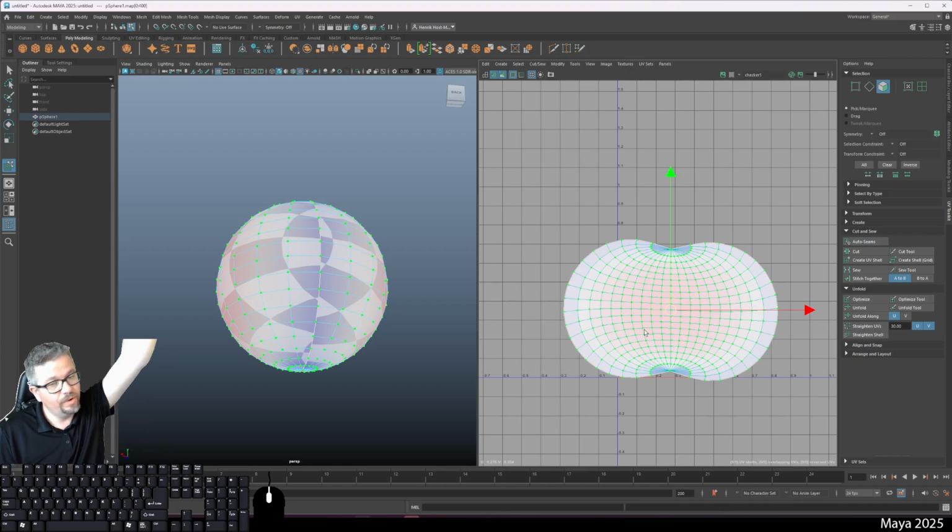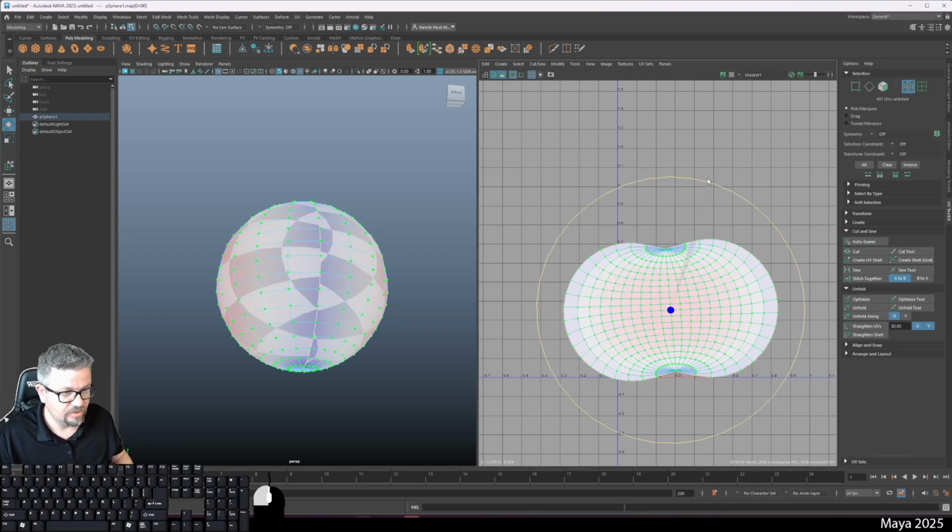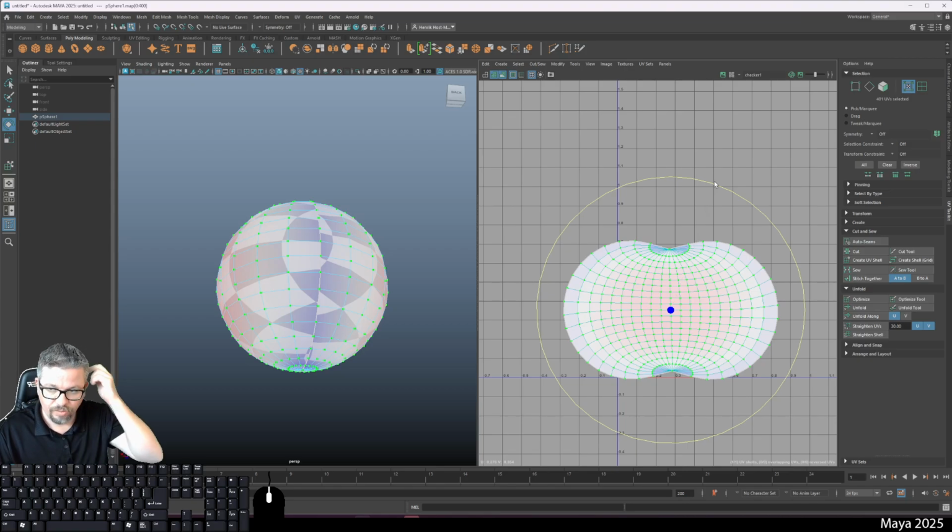So one point on one end, one point on the other. And we're just cutting around to that other point and pulling it apart and laying it down on a flat surface to get this look. So that's using the cut tool in unwrapping, the sew tool. The move and sew is my personal favorite just because it moves it for you and sews it together.